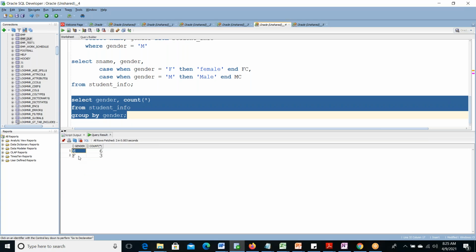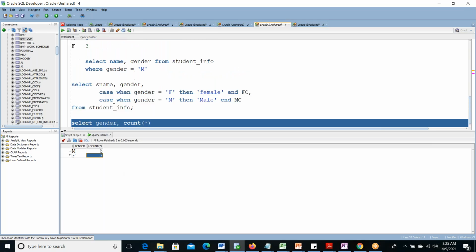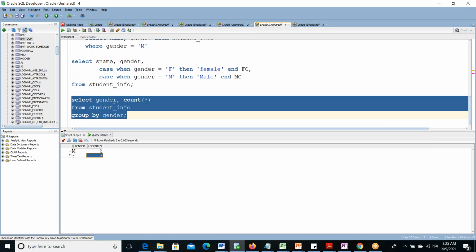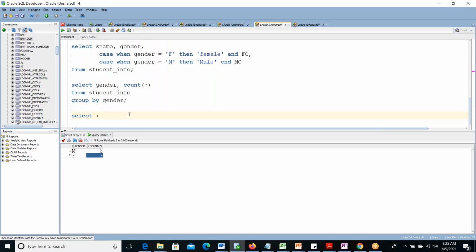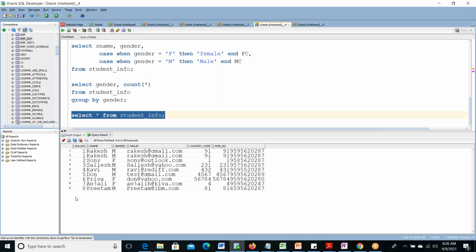Okay, so male is 6, female is 3. You can check: select star from student info. Okay, total 9 are there. Fine. So this is one answer. Second answer, anybody can try and tell.